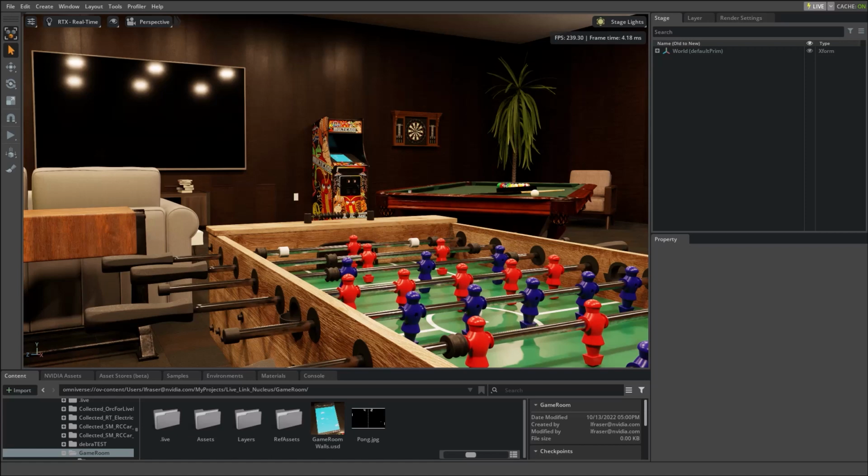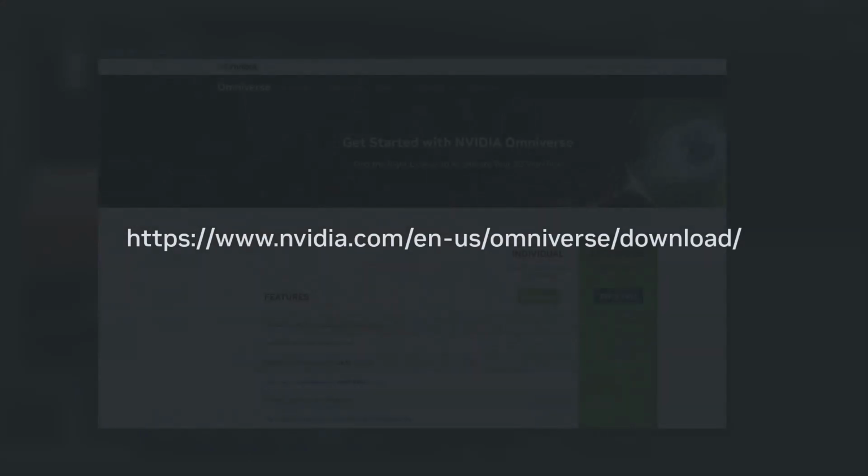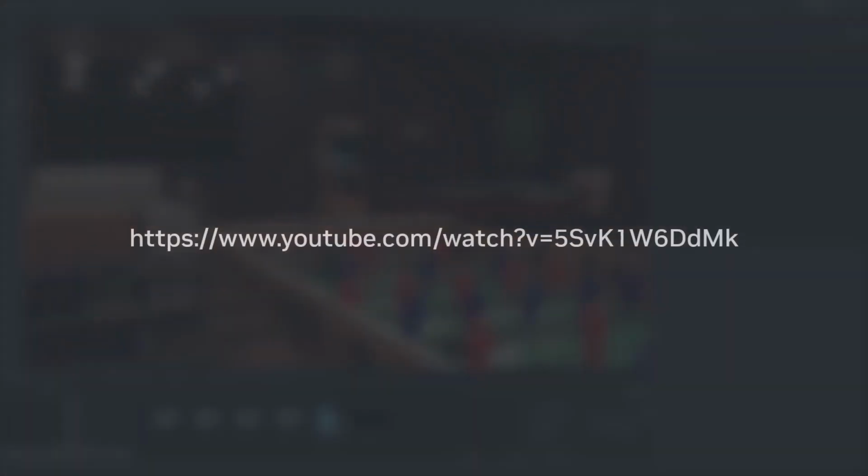If you've not installed the launcher yet or are new to Omniverse, download the launcher from the NVIDIA website, then watch this video for detailed instructions and return to this video to continue.